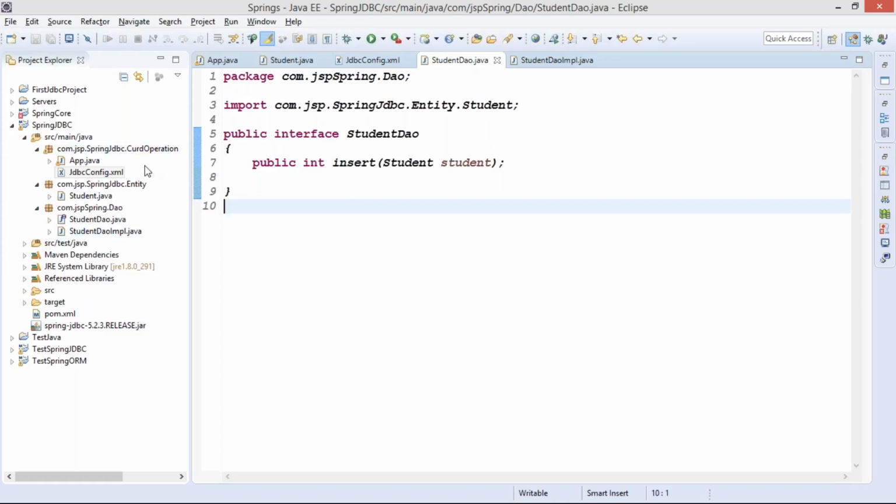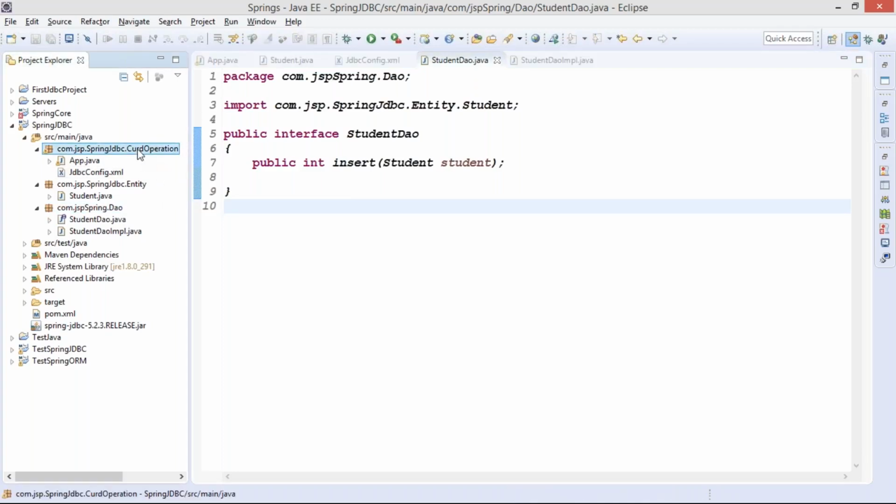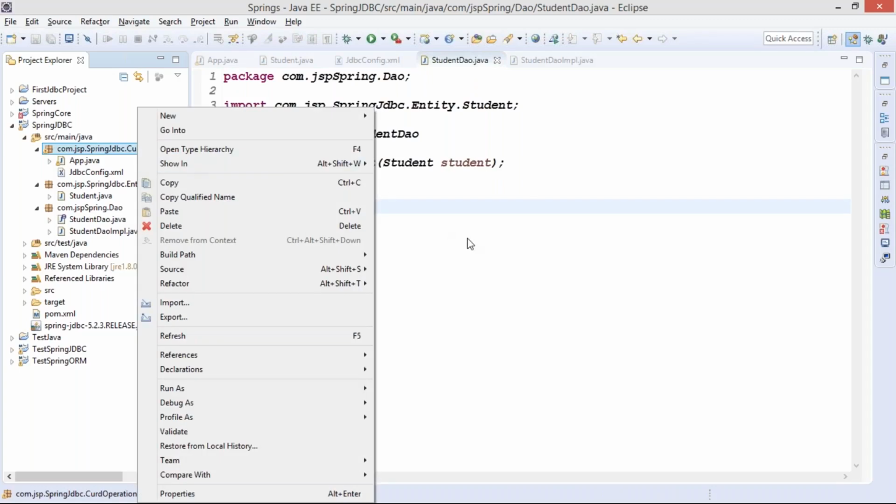You have to keep the things separate, guys: package, entity, DAO, and then you can say main or whatever. Persistence also you can say.